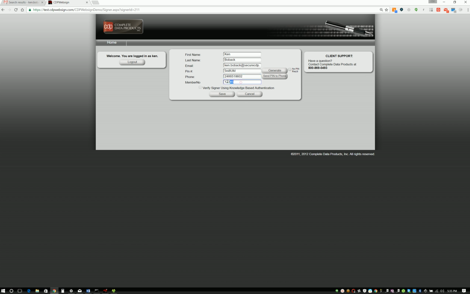We've got a member number, and this can actually be changed to account number or anything else depending on the customer that's using CDP eSign. And lastly, the bottom part about knowledge-based authentication. We do have some integration with Experian. They're a credit-based agency, and we can add that second level of authentication.